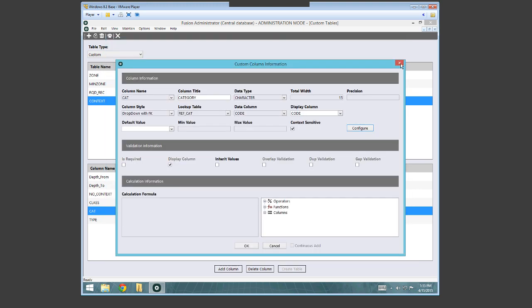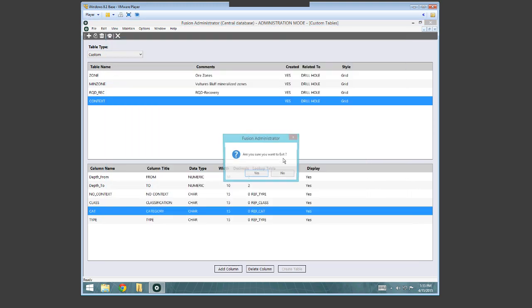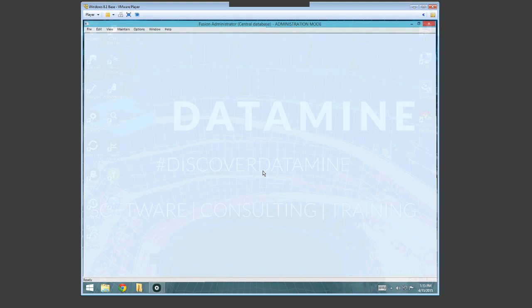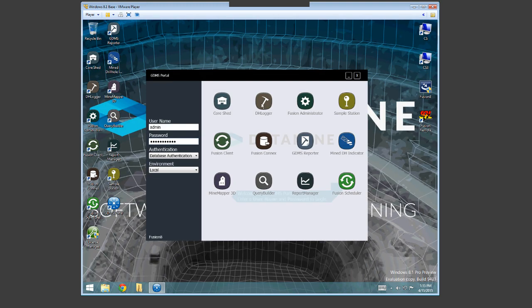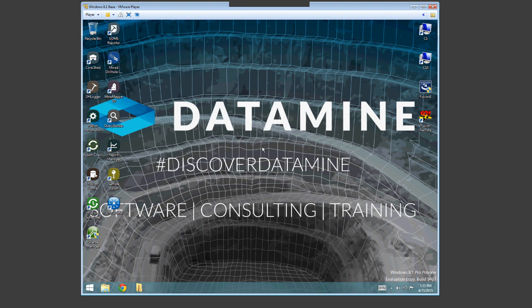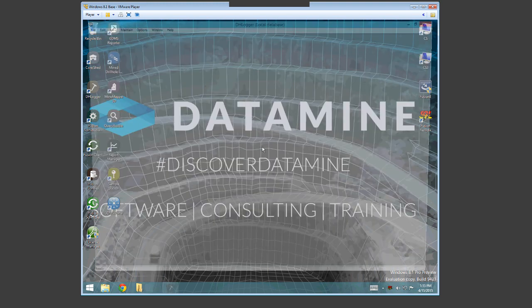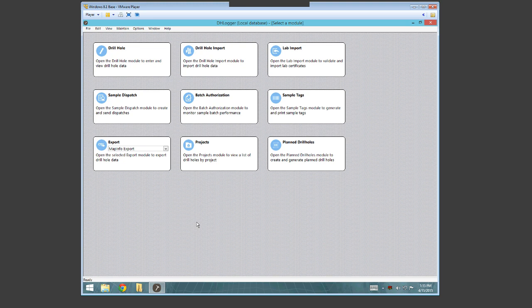So there's really no limit to how deep you can go with this. And I'll show you what this now looks like within the software. So I've closed Fusion Administrator. Now I'm going to launch into DHLogger. Again, I'm presented with my module selection window. I don't have any default setup, so every time I open DHLogger, I'm going to come to this screen. But I want to now launch into the drill hole window.